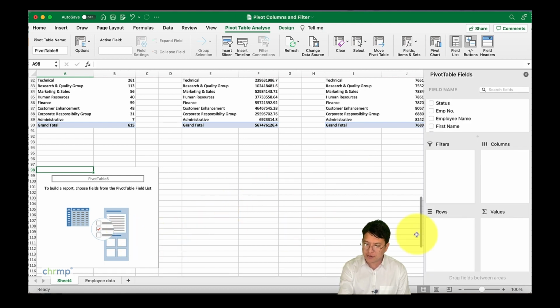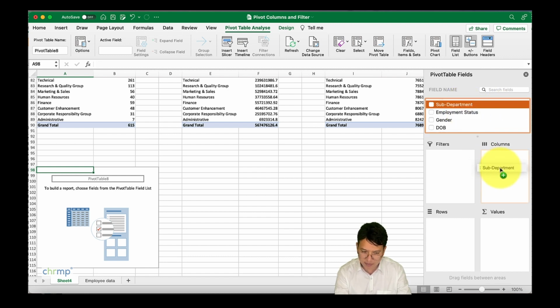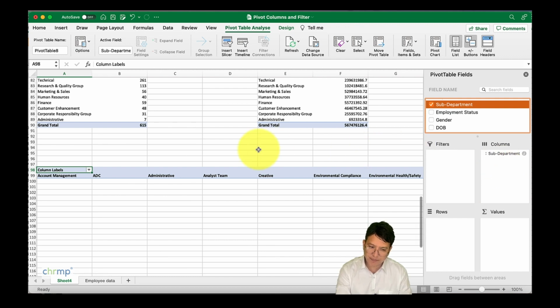Till now, we have used the rows and the value options. We'll see how the columns work. When you drag your data to the rows, you would notice that your data comes towards the left-hand side. When you drag your data towards the column, it goes towards the top of your data. And we'll just do that. So for example, we have the sub-department. We'll drag that in the column. And you see, when you drag your data to the columns, your data comes on the top.